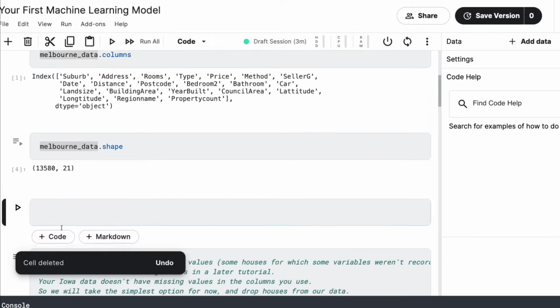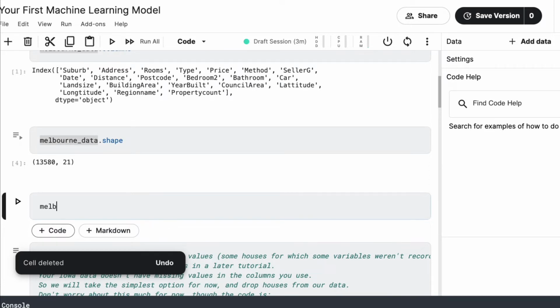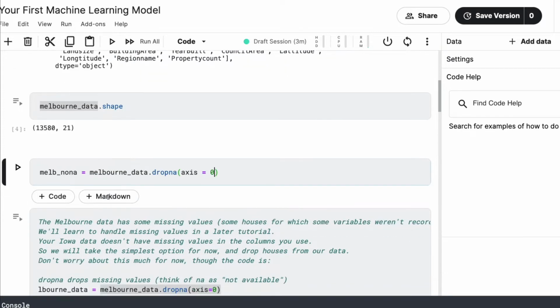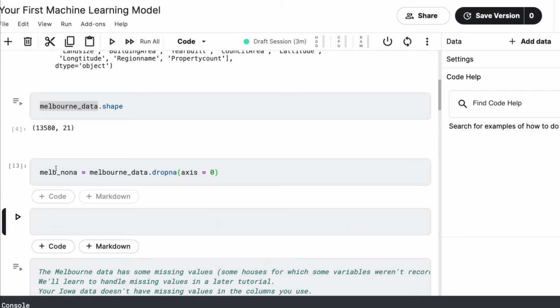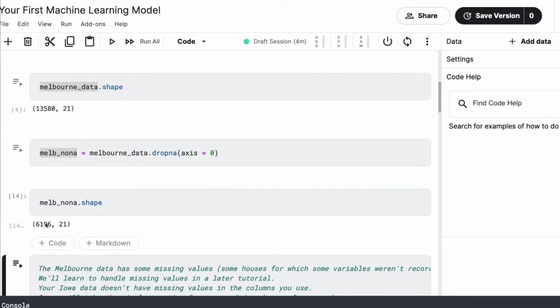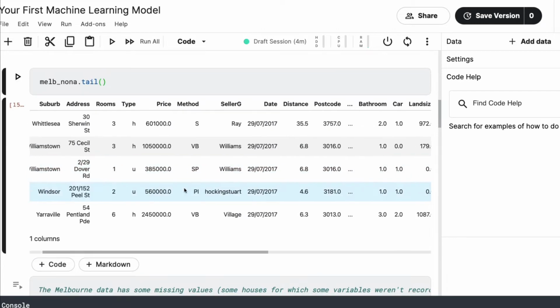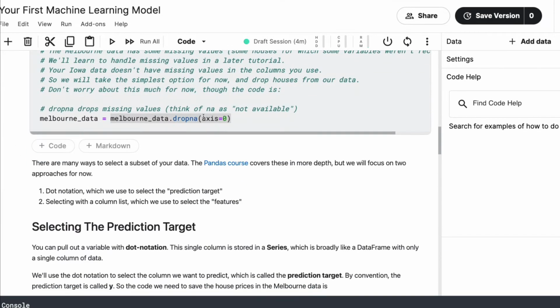Now what happens when we drop missing values? Let me say melb no NA is equal to Melbourne data dot drop NA, and axis is equal to 0, just saying that the first axis should be the axis value. If I do that and then see the shape, you can see we have almost eliminated half of it. This may not be ideal in a lot of cases, but because we do not know how to handle missing values yet, we can proceed with this. If I quickly see the tail, you wouldn't see the missing values, because the rows that had missing values have been eliminated. So that's what we have done.